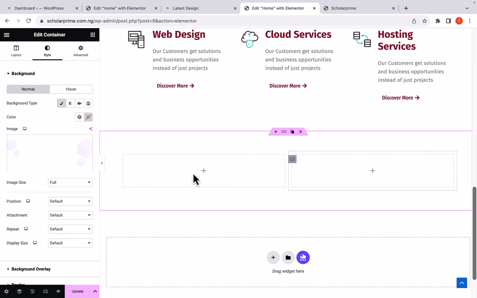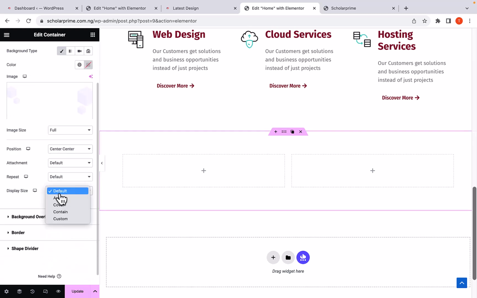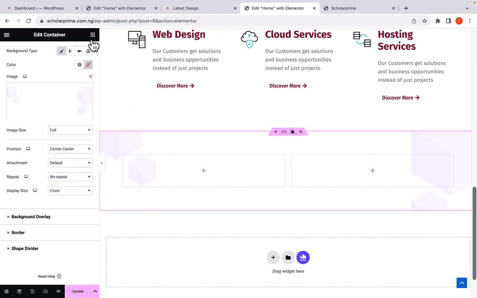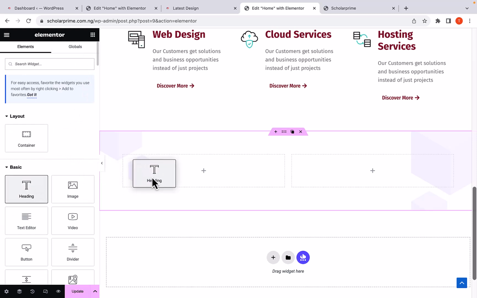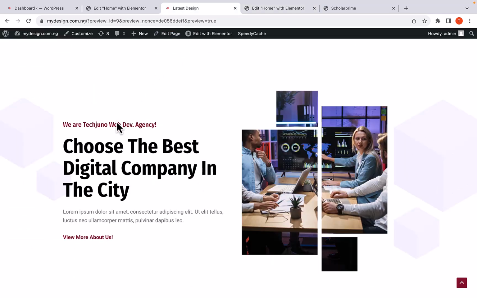All right, so you come over to position, set it to the center. You come over to the display size and set it to be cover. All right, this is beautiful. Then repeat, no repeat. So I'm going to drag in this heading text widget here. So I'm going to come over here and click on widget. Then I'm going to drag this guy and drop here. So I will just come over here and copy this text.